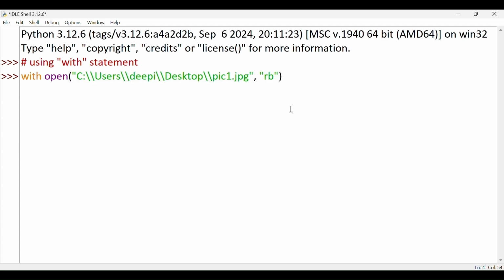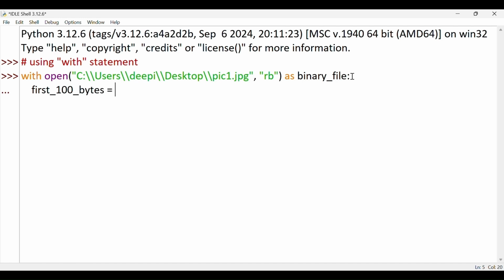On the other hand, if you want to perform the write operation on a binary file, then use wb instead of rb. Anyway, here I will mention as binary file, and let's put an underscore between these two for more clarity. Now put a colon mark. In the next line, I am typing the name of a variable. Let's call it first_100_bytes. And here I am going to read my binary file. It's binary_file.read.